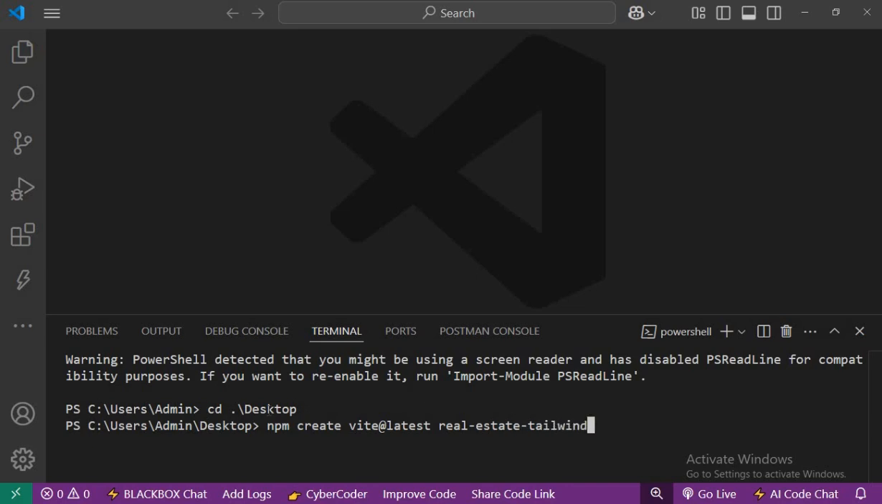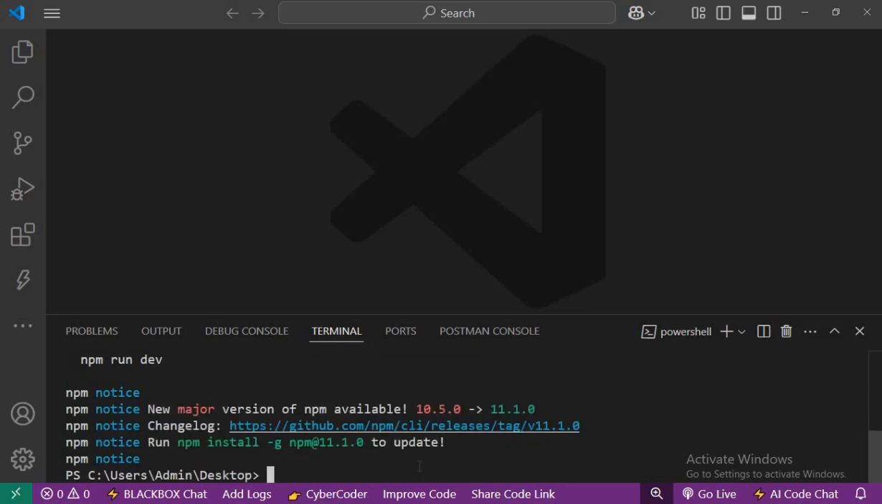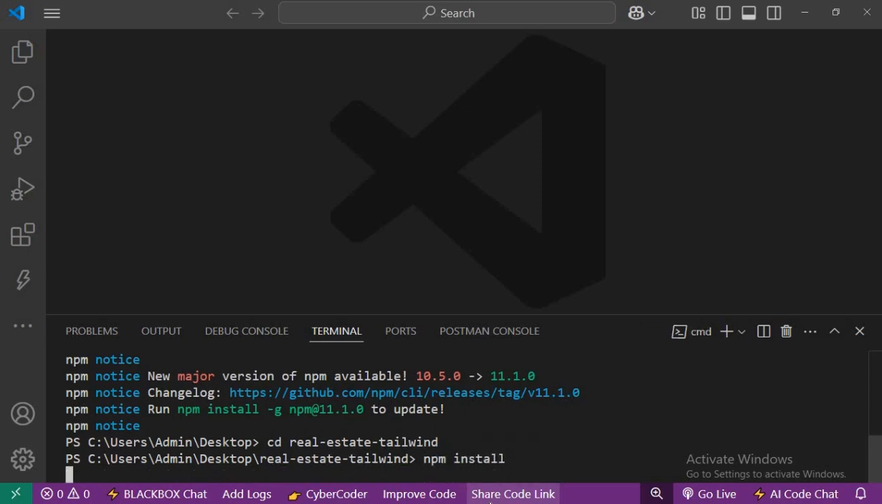Tailwind. I'm just going to add Tailwind here, space hyphen space hyphen template React. Then we'll click on enter as well. And then we're going to change directory to the project folder that we just created. So here, cd real-estate-tailwind, the name is real estate Tailwind. Then we'll click enter. Then we're going to run this command: npm install, click enter as well.